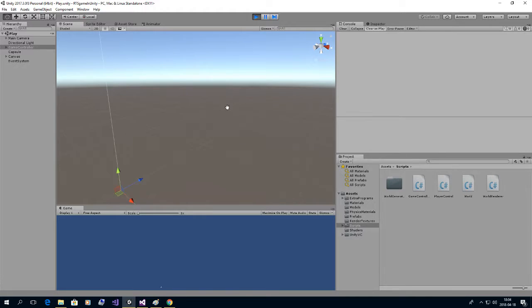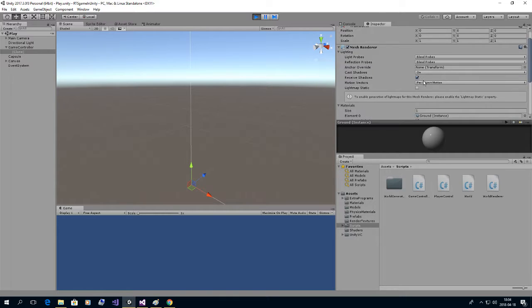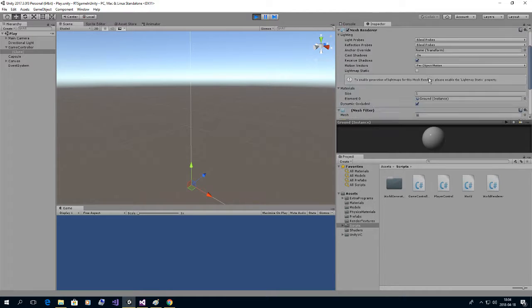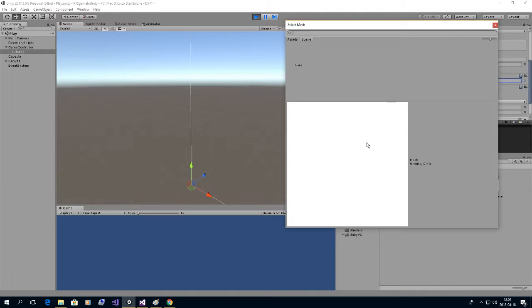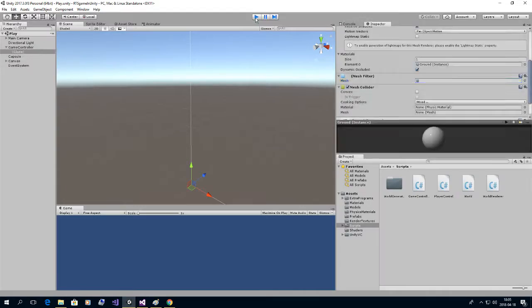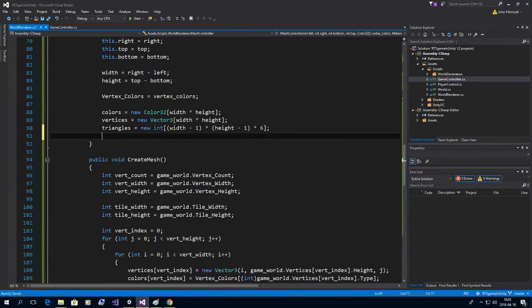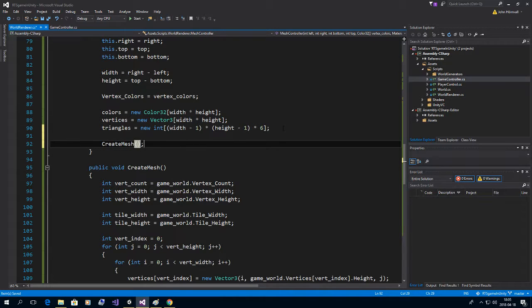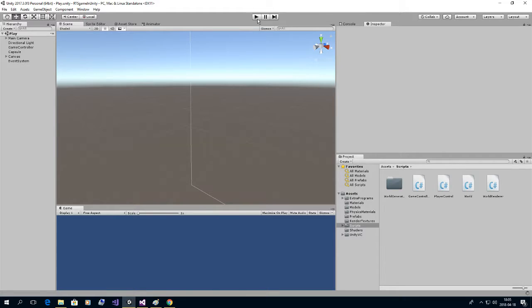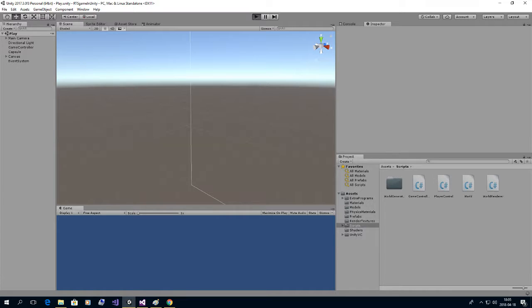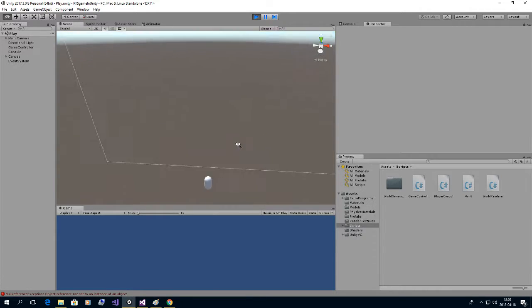Okay, so it kind of worked, and there's a thing here, and it has a mesh renderer, a mesh collider, and so on. However, it doesn't have a mesh. The mesh is not instantiated. There's a problem, and that's because I don't call create mesh here. But other than that, it should work, hopefully. So that's nice. Okay, so let's see here.